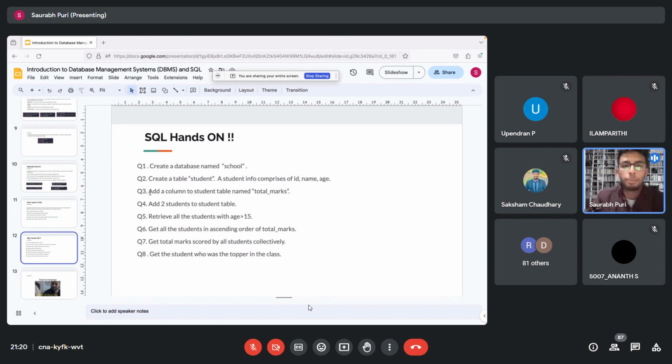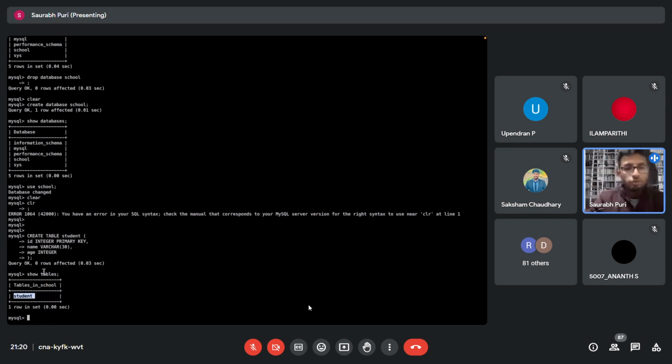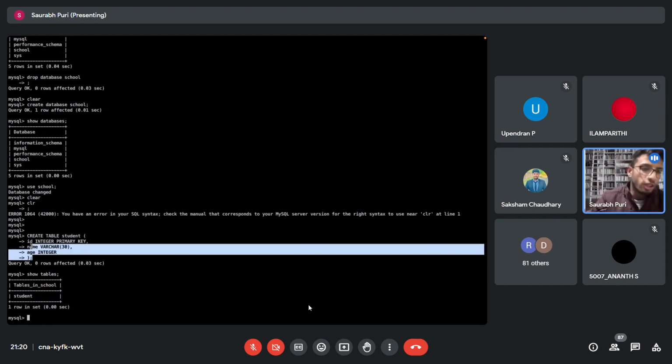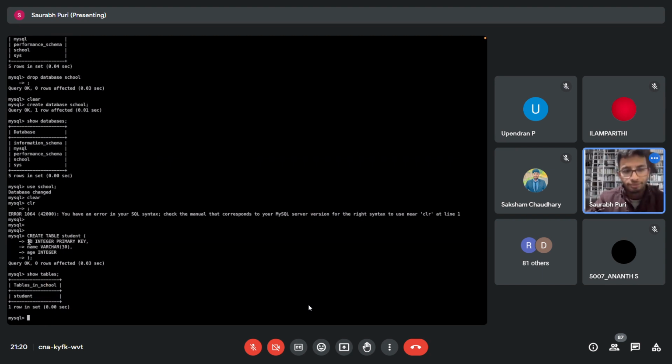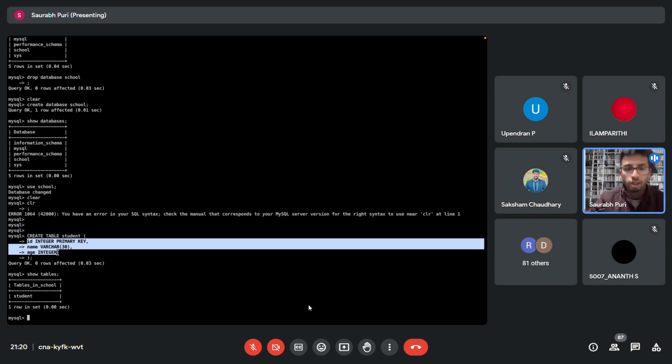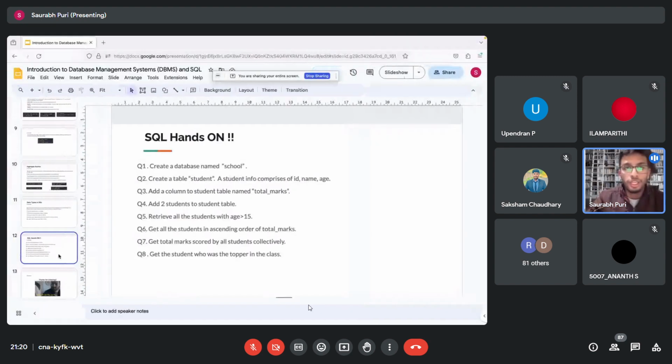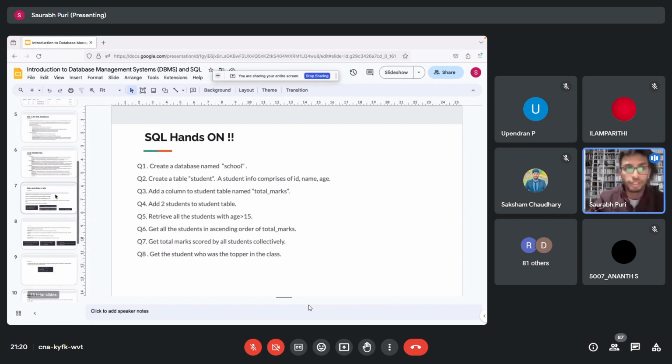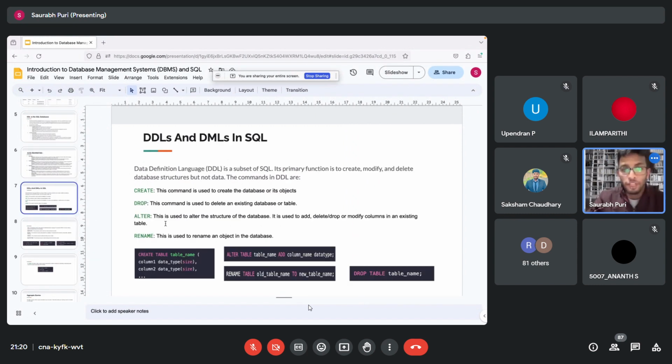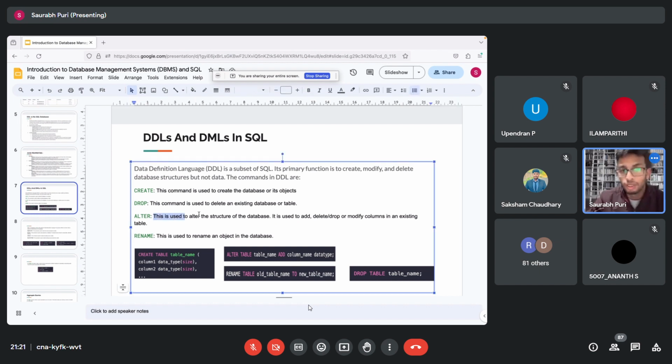So the third step is to add a column, student name, total marks. Now, guys, we added only three columns, but we now need to add a fourth column. So this is a problem. We need to use the data definition language only. What does it say? We'll use the alter command to add a column.